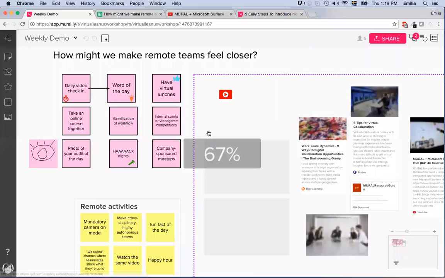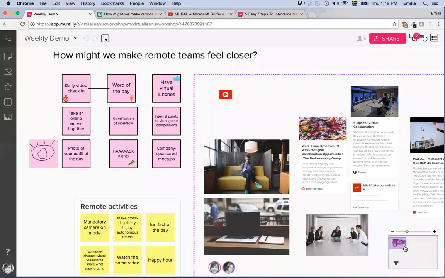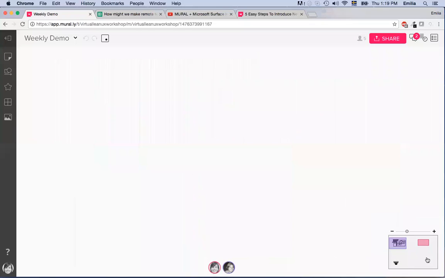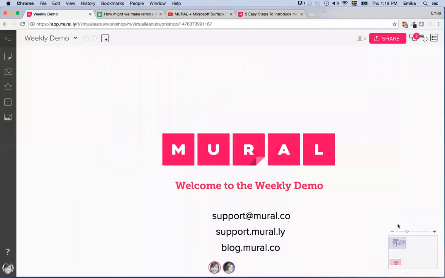And you will also see that you have a mini-map in the bottom left side of the mural. So you can use the mini-map also to navigate, to click on different parts of the mural. And you can also choose the plus and minus sign to move in and out.